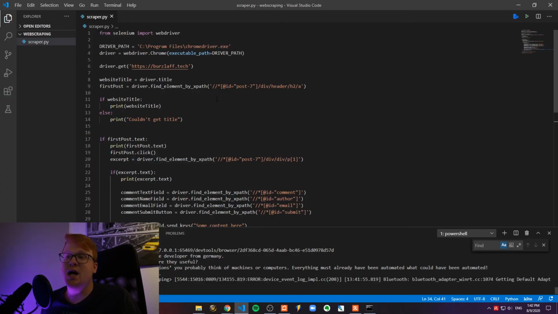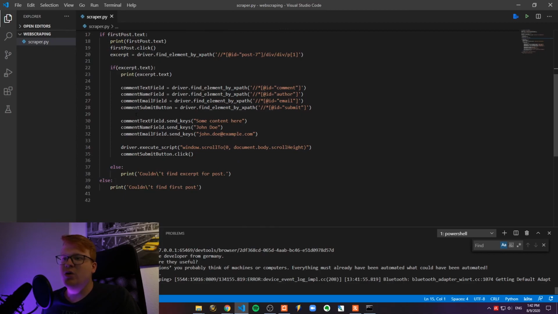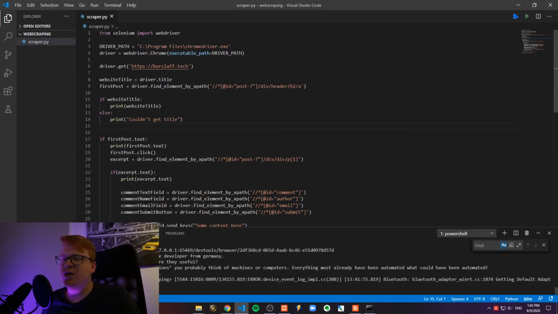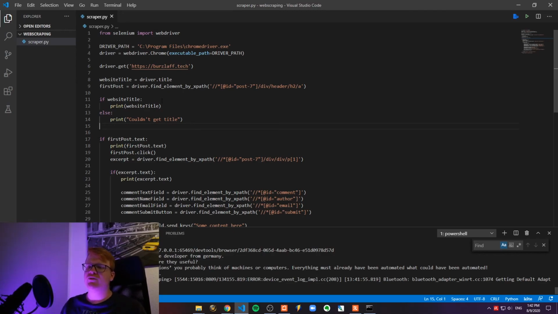So yeah, this is how Selenium and web scraping with Python is working. It's a little bit chaotic in here, but I guess you got the idea of how you could test or write some tests for your website.